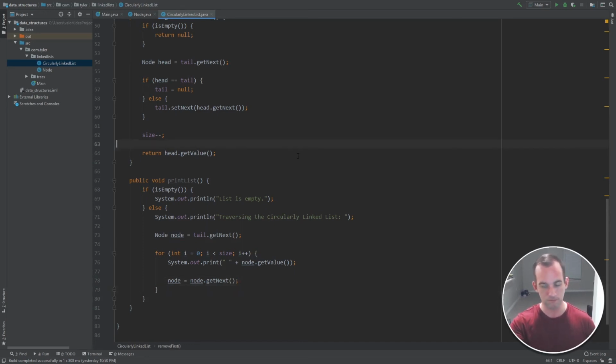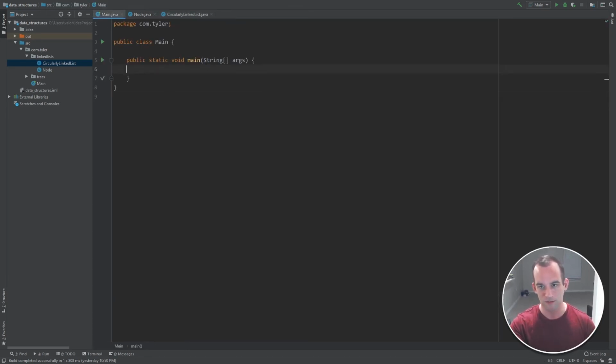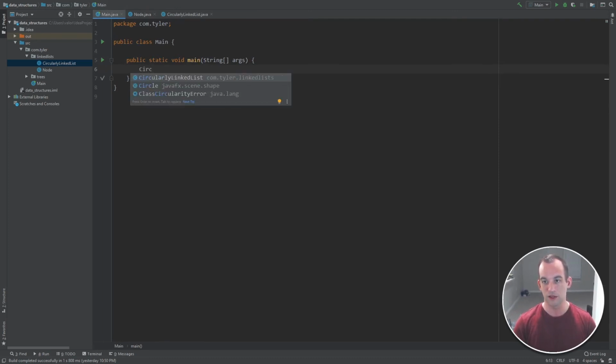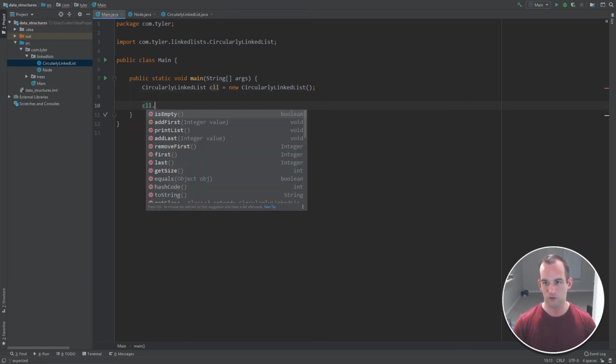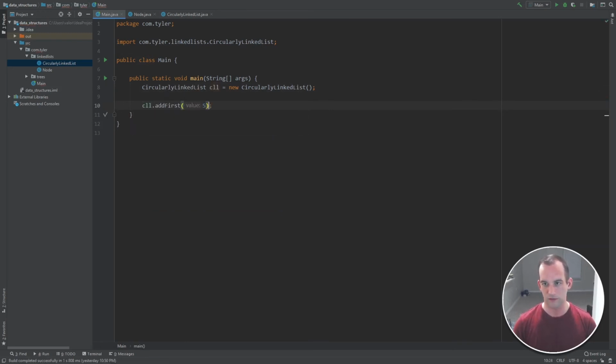Okay. Hopefully this works, but we're going to test it. So in the main method, we are going to instantiate a circularly linked list. CLL equals new circularly linked list. Let's do add first 5, add last 10, CLL dot print list. Okay, let's just do that first.